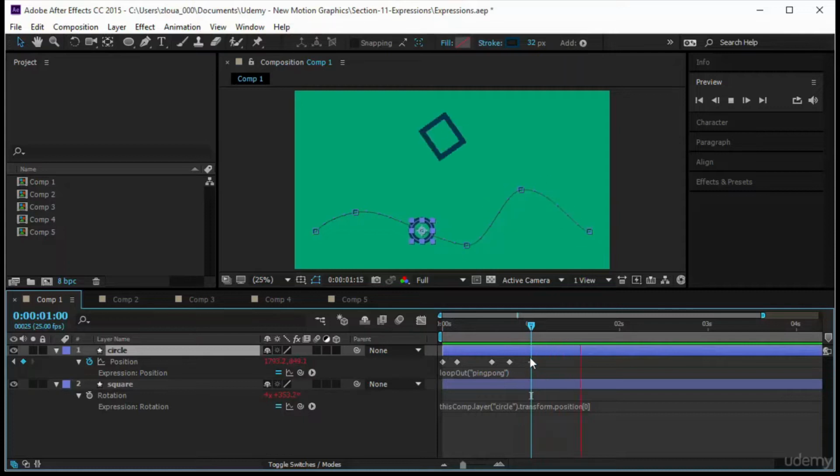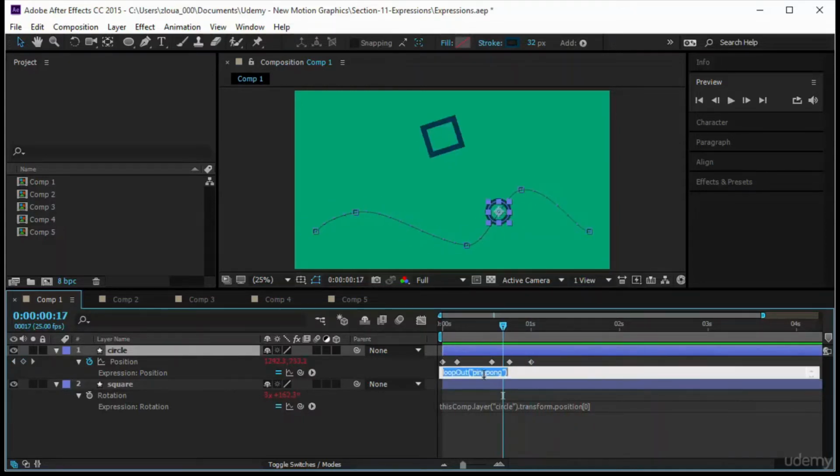Now that's pretty cool. There is another parameter I can use here. I'll show you just for fun. I will come and write continue.